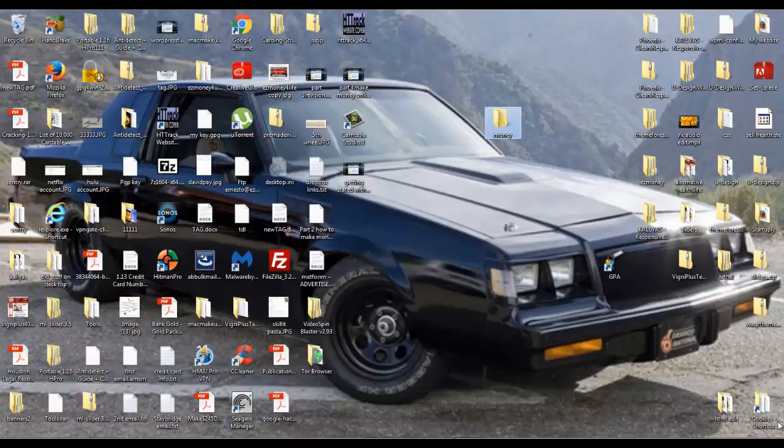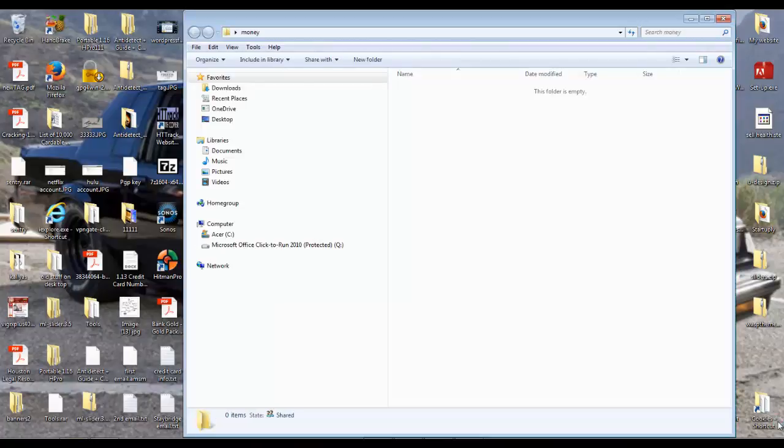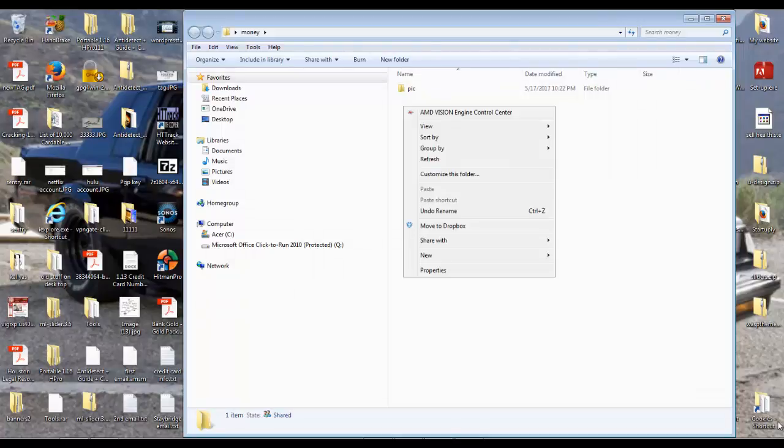So now let's open the folder and do other things in here along with it. This folder is empty. Let's add a new folder inside the folder. We're going to call this pictures. And let's just say you're going to add some video.